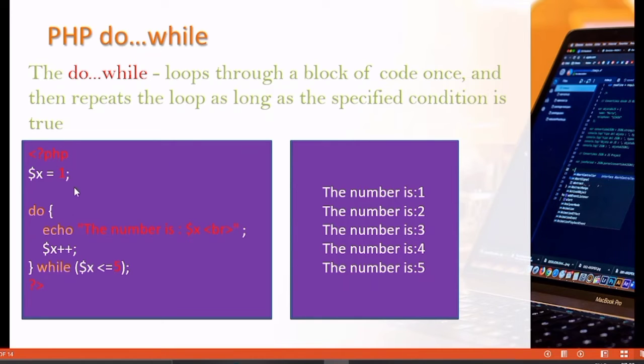So it stops when it equals 5, and this will be the given output. In a do while loop, the condition is tested after executing the statement within the loop. This means that the do while loop will execute the statement at least once, even if the condition is false.